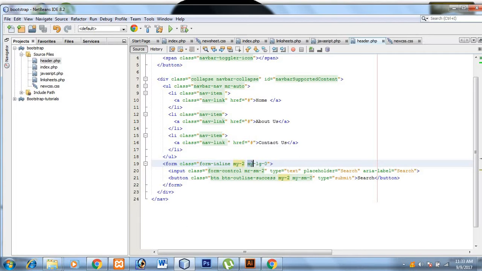Then my-lg-0 means that the margin on the y-axis, at bottom and top, at the large screen should be 0. No need of this, so we are not considering very large widths of the screen, that is, I think, larger than 992 pixels.